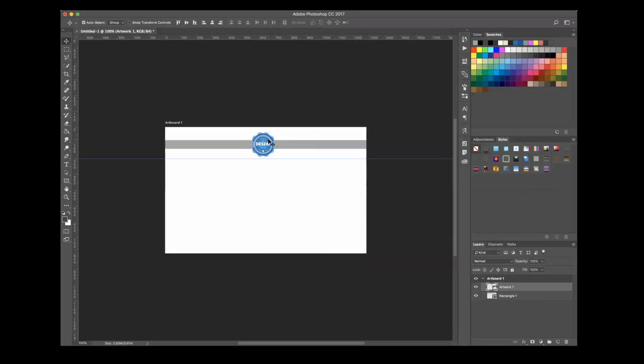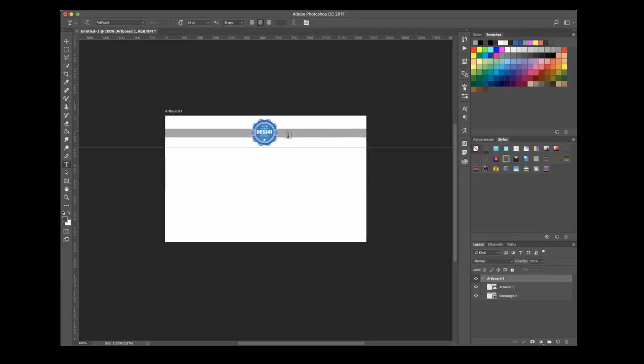To place my logo right there, I want to make that a little bit bigger. Increase the size just a little bit like that, and I'm going to center it on that bar, just like that. Now I have a navigation bar across the top, and I want to represent that in my mockup file.